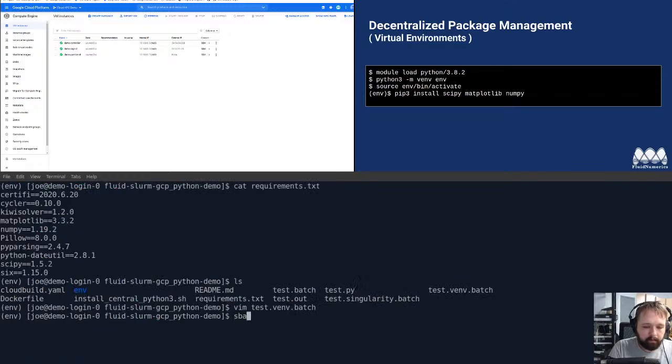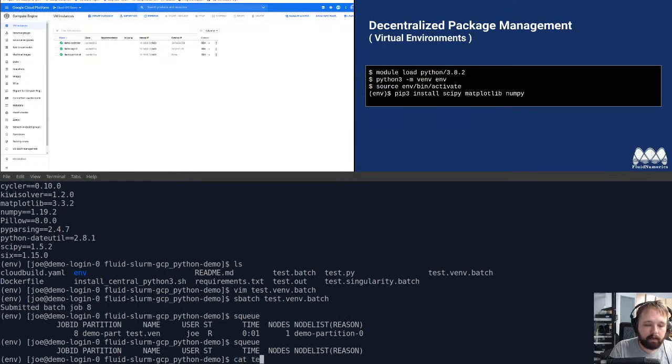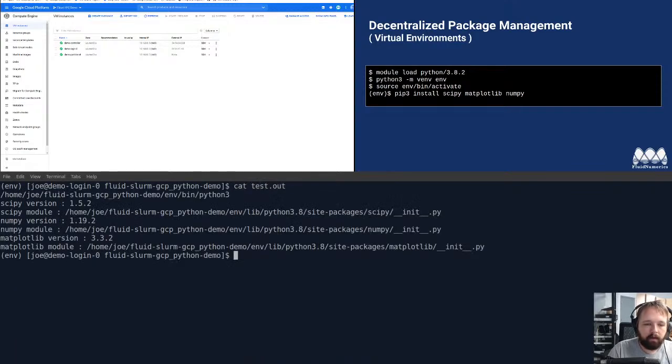So let's go ahead and do that. Hopefully I didn't wait more than 5 minutes here between jobs. So this job should go right through, and it did. Great. Let's take a look at that test.out. All right. So which python? It used the one underneath my home directory. In fact, the one underneath the env directory in my current working directory. Same thing with the scipy, numpy, and matplotlib libraries.